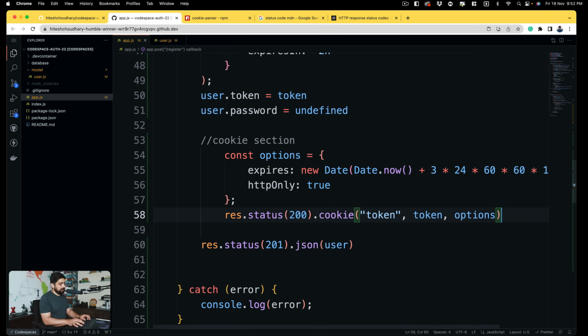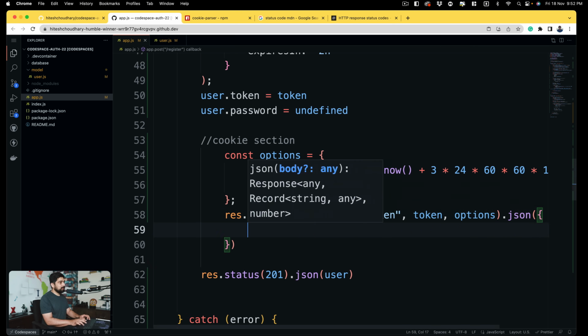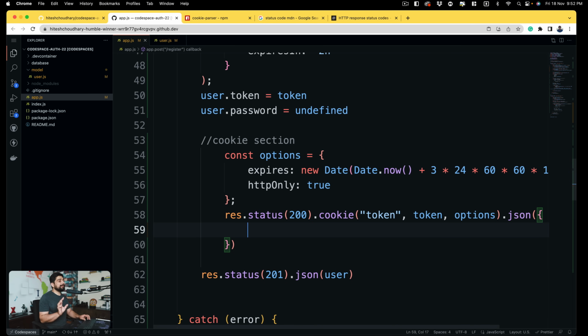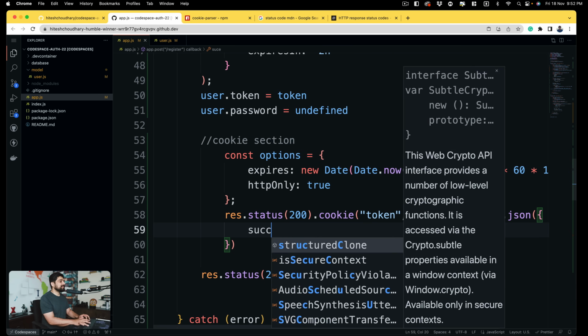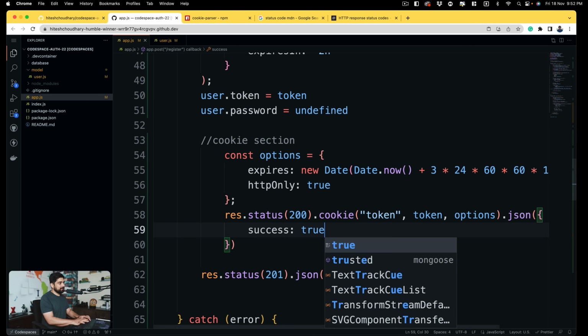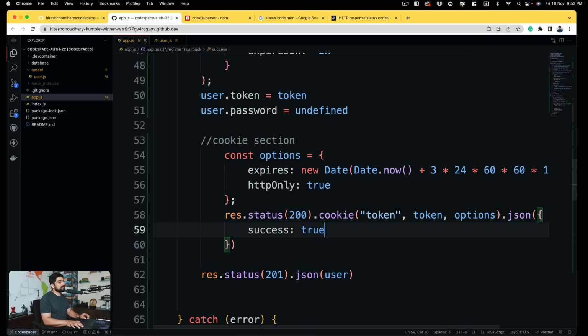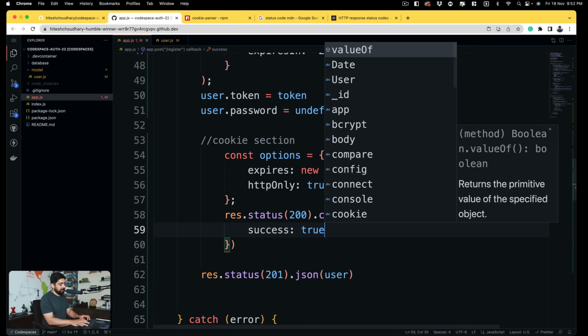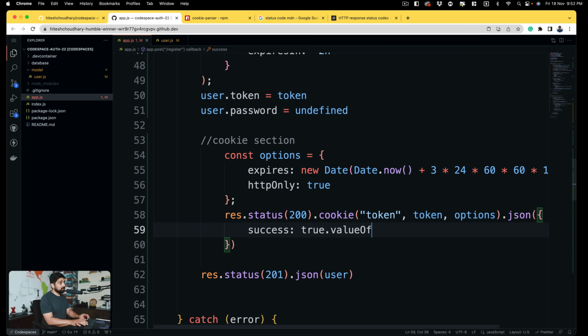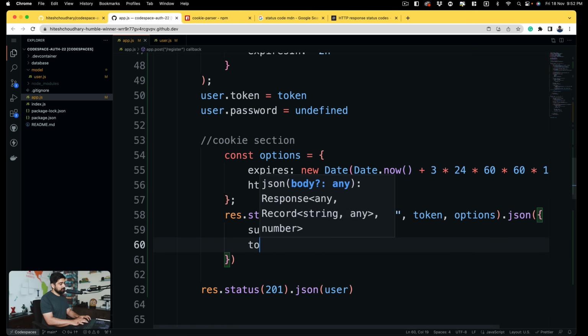And once this is all done, then I want to send a JSON response. Yes, you can still trail down the JSON option. What all the data do you want to send through the JSON? Usually in production grade, you will see something like success, which is true or false, or whatever the response is coming up. And maybe you want to send the token as well.